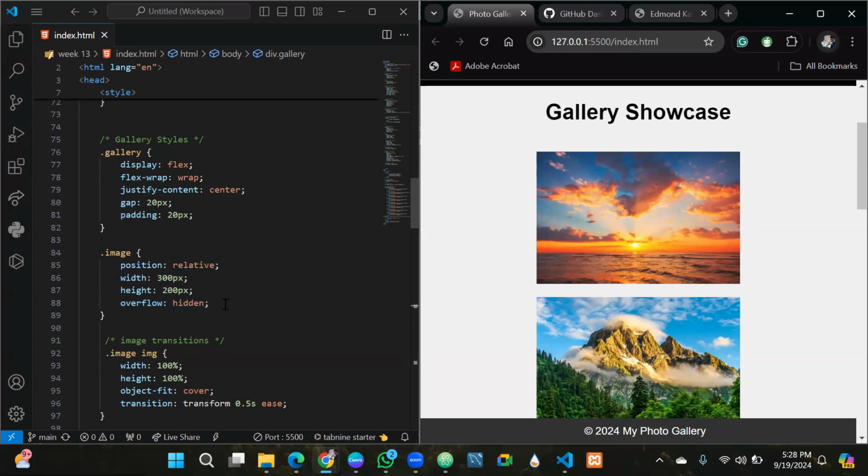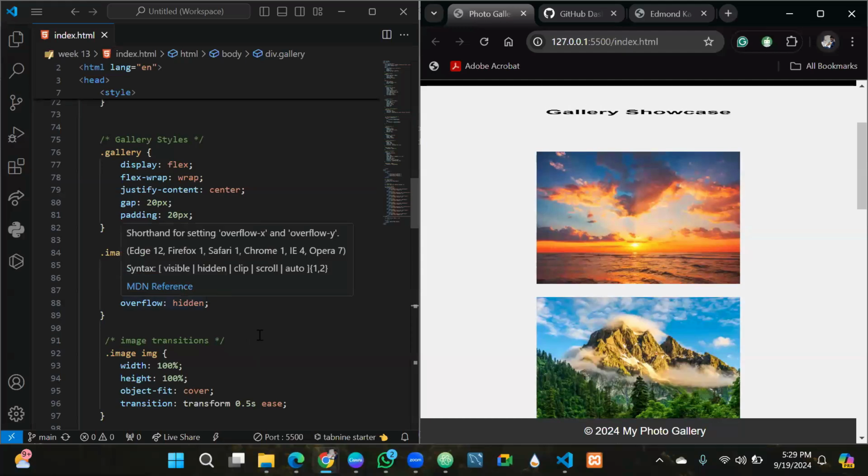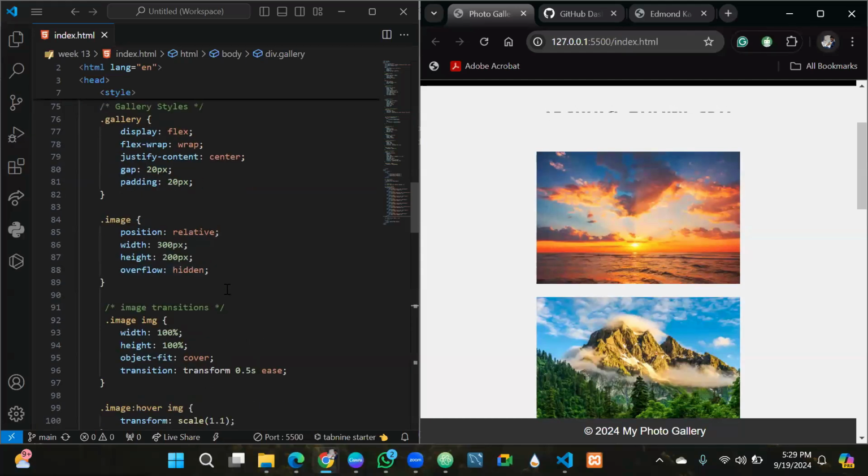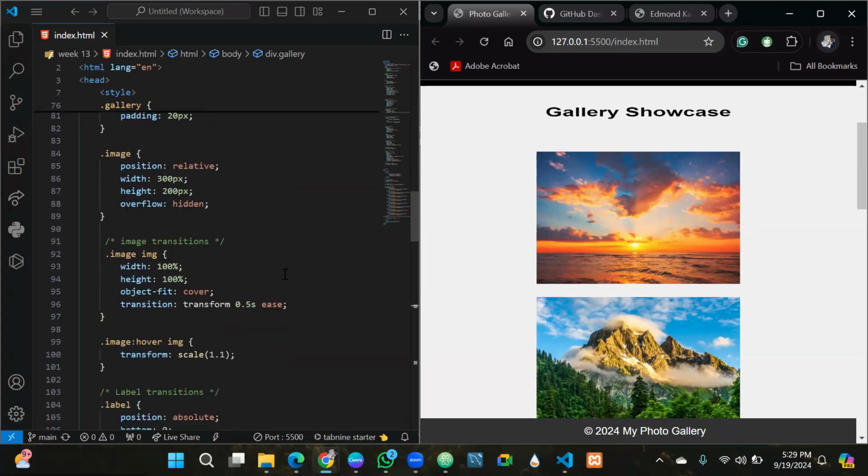So here we also have overflow set to hidden. This just makes sure that the image does not overflow, and when it does, whatever part overflows stays hidden, especially when we also add more styles.